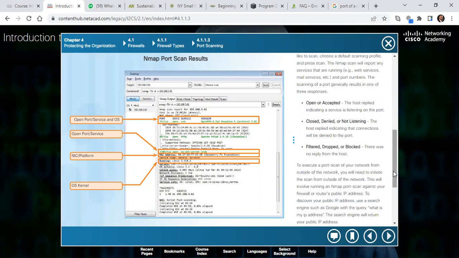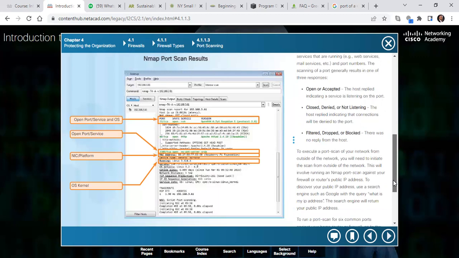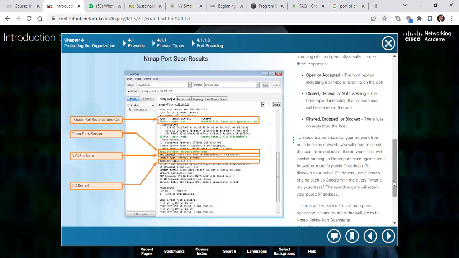Now, what are the responses that it's going to give you? That's what we're looking at now. It's going to give you open or accepted. Open or accepted means the host replied indicating a service is listening on the port. When it shows you closed, denied, or not listening, the host replied indicating that connections will be denied to the port. While the last one says filtered, dropped, or blocked, that means there was no reply from the host.